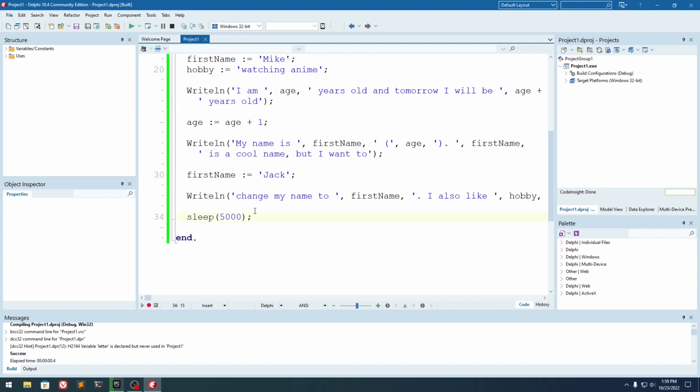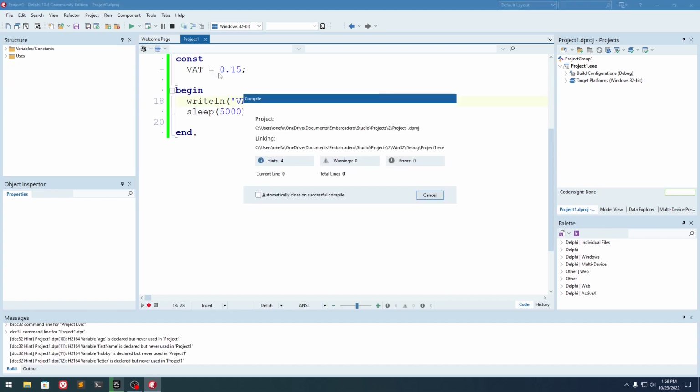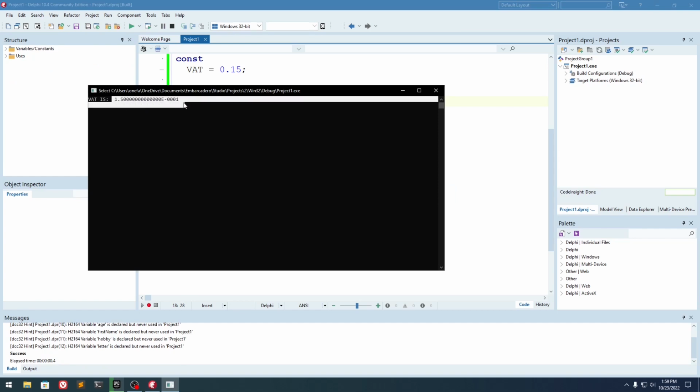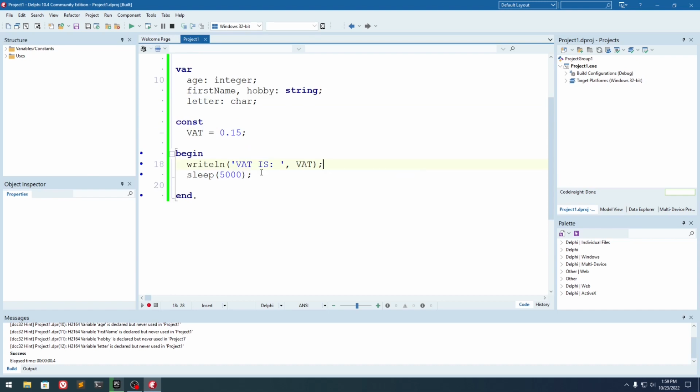Now we're just going to remove these. We could say write line VAT is VAT. Like that. If we run it, it's like a normal variable. So VAT is, and it does add a few things here, but you don't have to worry about these extra values.